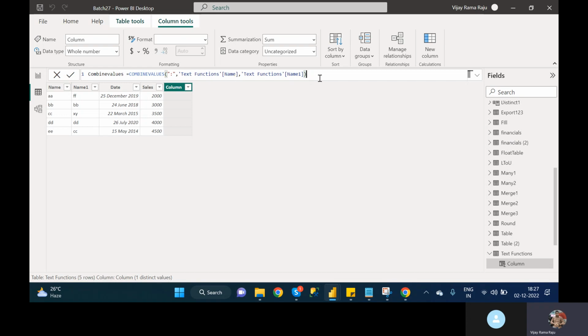Not only two columns, you can put a comma here and write another column name, and like that you can write a number of columns. Right now I need to combine two columns only, so that's the reason I'm applying this. See here, these two column values will be combined, and in between the column values the delimiter will be there. Understand clearly or not?